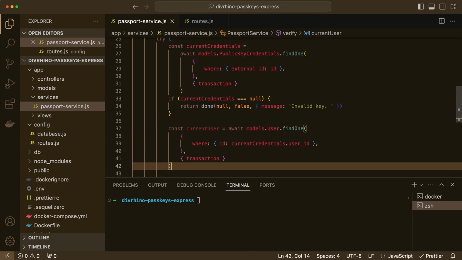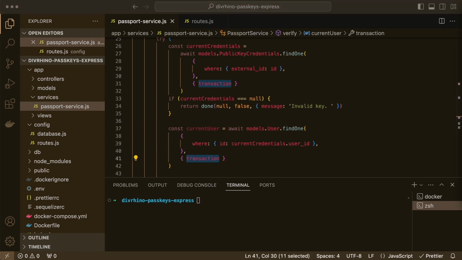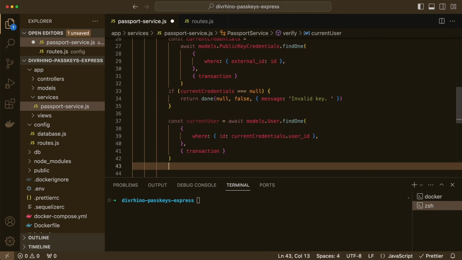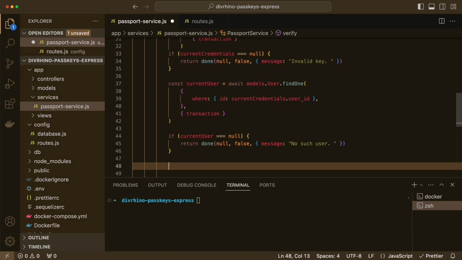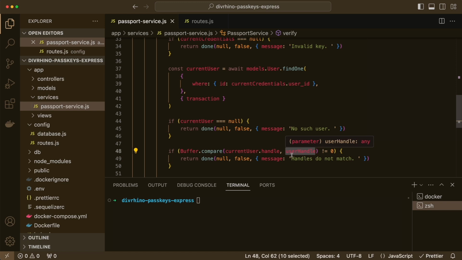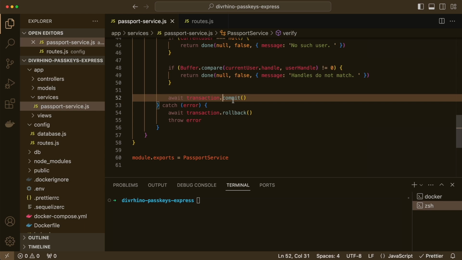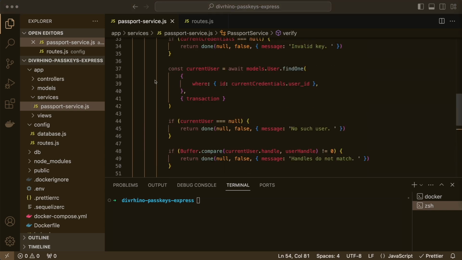Now let's try to find the specific user that owns the public key credential. We will also remember to pass the transaction to this action as well, because we want it to be wrapped within the same database transaction as our first action. If we are unable to find the user, we will send an error message saying as much. We will also add another check to ensure that the user handle we passed in matches the user handle for the user we retrieved from the database. If all these actions are successful, we will commit the transaction and execute the done callback with the credentials record and public key. And now our verify function is complete.